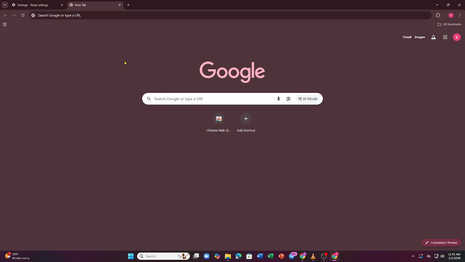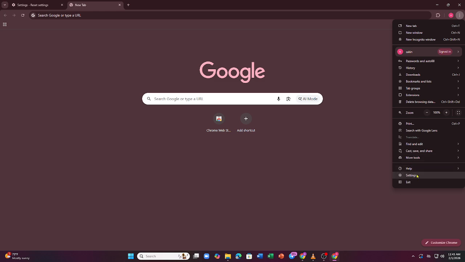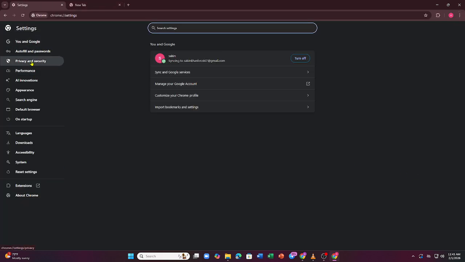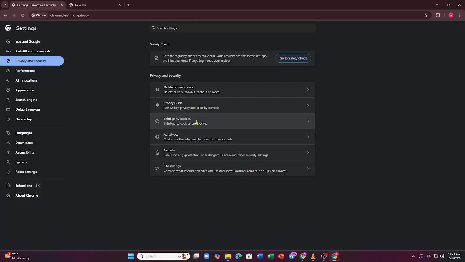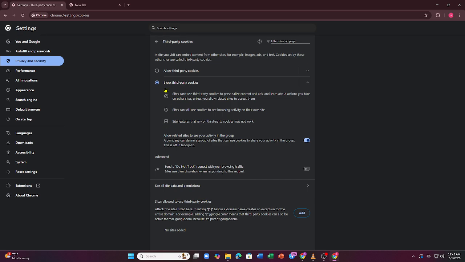Let's begin. First, open Google Chrome and go to Settings, Privacy and Security, Third-party cookies. If third-party cookies are blocked, Chrome applies strict partitioning. For trusted websites that need shared access, add them under sites that can always use cookies.